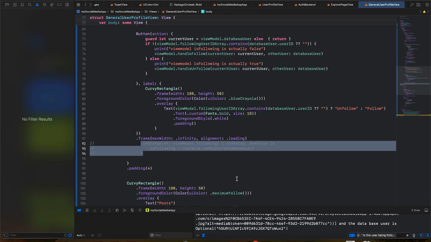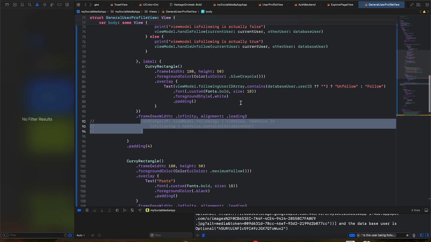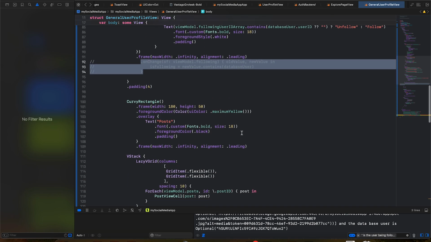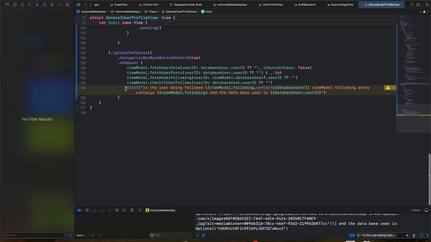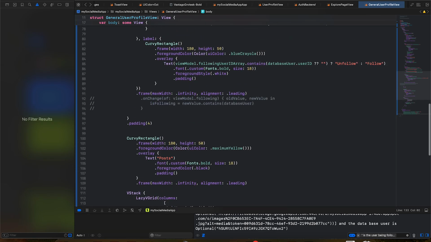There's a quick change that I made in order to make the functionality work. Ideally, we were checking that if the view model dot following array has our database user, and I feel like the structures were kind of causing an issue for us in the comparison. So what I've done now is that I will just quickly walk you through it.